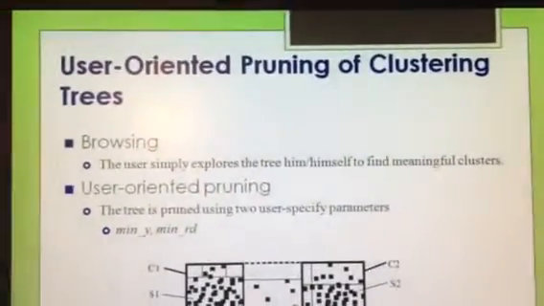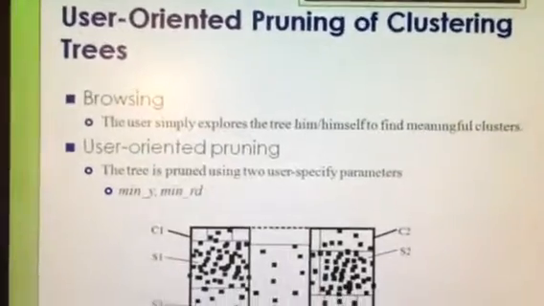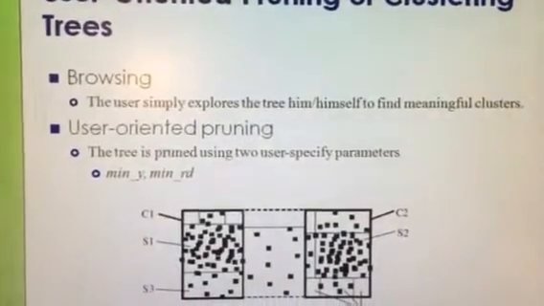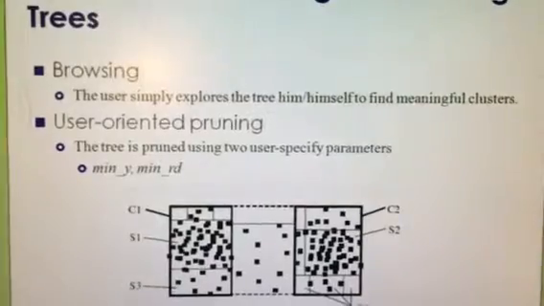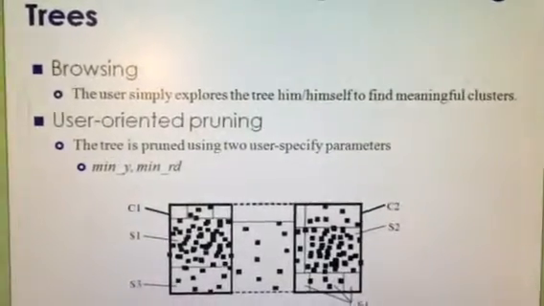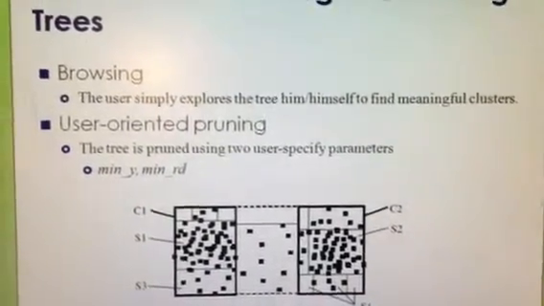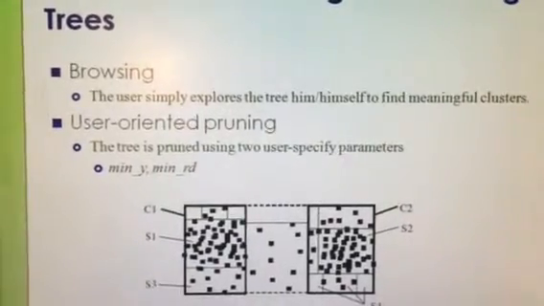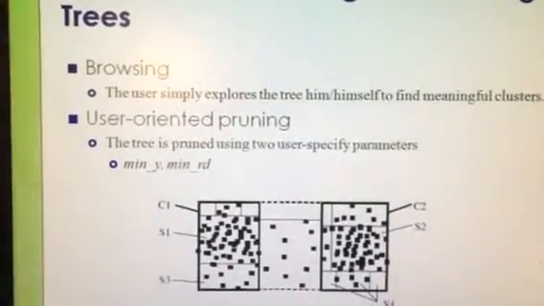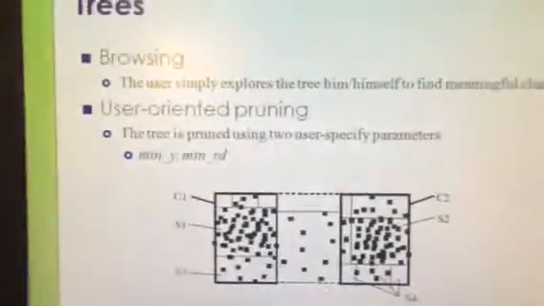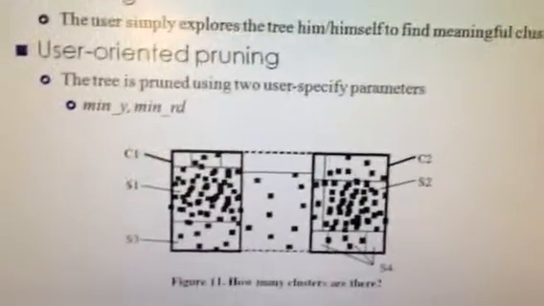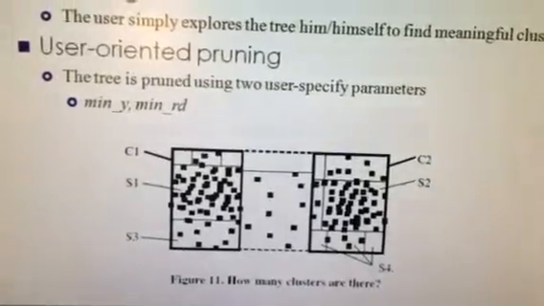and it is user-oriented pruning of the clustering tree based on browsing, which is where the user simply explores the tree himself to find meaningful clusters, and the user-oriented pruning also is where the tree is pruned using two user-specified parameters. You have to specify the parameter you want to use. This is the program that tells you the cluster tree pruning. This is the algorithm.